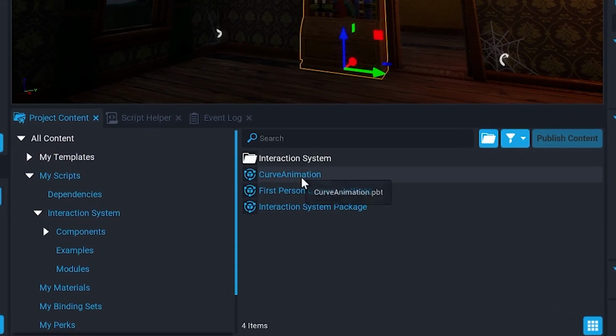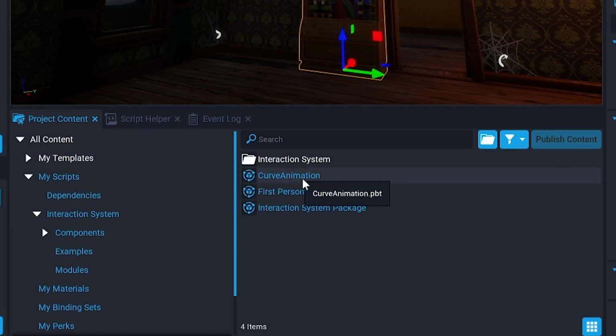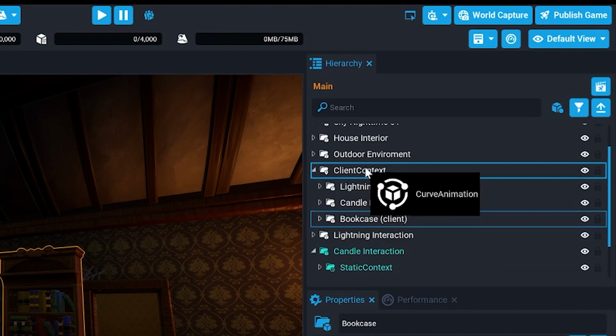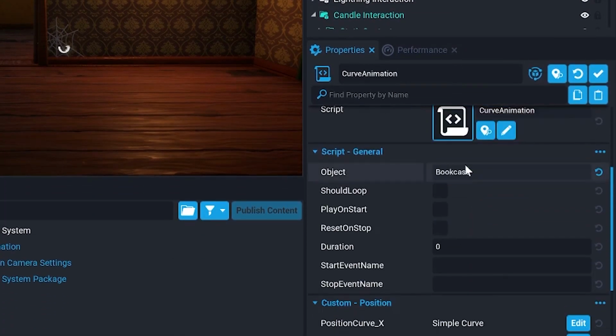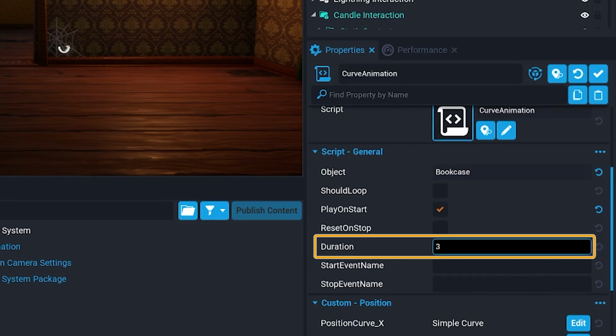Next, find the curve animation template in the My Templates section of project content and drag it into the same client context folder. Drag the bookcase into the curve animation's object property. We'll also check the box for play on start so that we can see and tune the animation first, then make it happen with an interaction. Change the duration to 3 for 3 seconds.